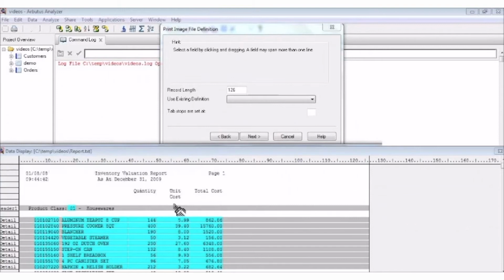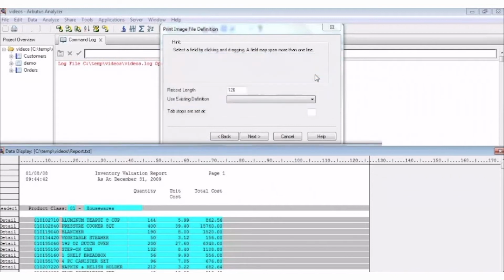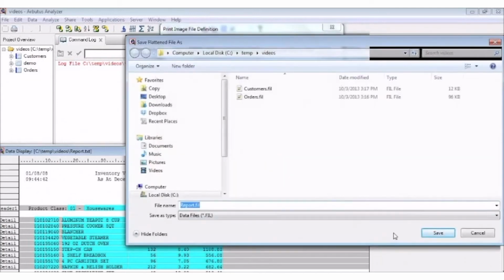Now that the header record has been identified, I can continue to define other fields of interest along the header record. In this case, I'm going to change the name of this field to class description. Now that I've defined all the pieces of the report file of interest, I can flatten the report file by going Next. I'll accept the report file default name and click Save.